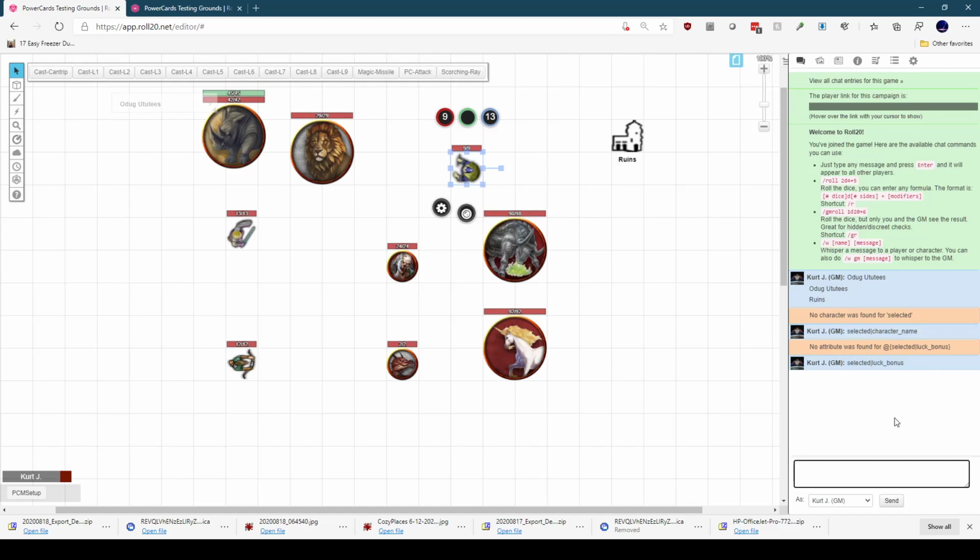The reason that could be important in your power card is if you're trying to retrieve, say, the luck bonus and use it as part of an inline roll, instead of saying 1d20 plus 5 for your luck bonus, it's going to return 1d20 plus selected luck bonus, which obviously is not a roll that Roll20 can figure out what to do with, so it's going to cause problems with your card. It's probably going to return an error to the chat window from the API, and things will go sideways.